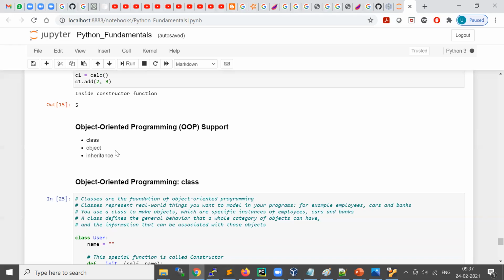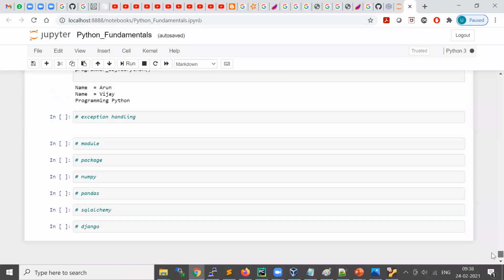So file handling perspective, and then object oriented. Object oriented definitely you need to know, because Python is both an object oriented programming language plus more of a scripting language. At least you need to know these three concepts: what is class, what is object, what is inheritance. And then exception handling, probably I will have to prepare the content for this. And what is module, what is package.